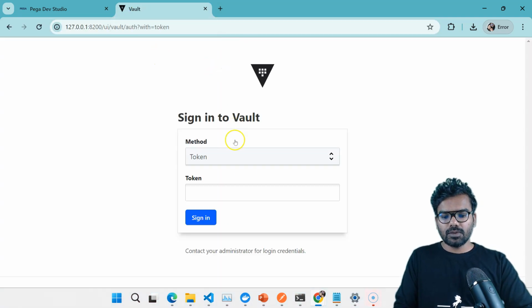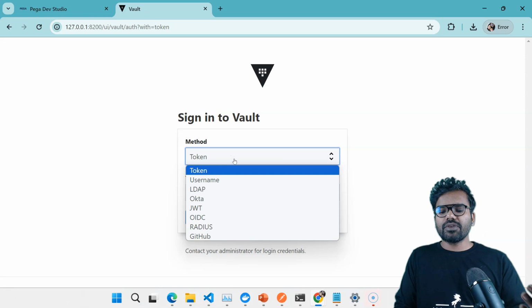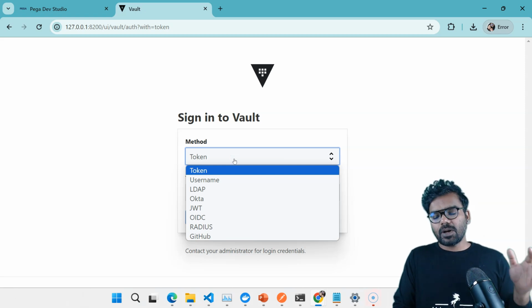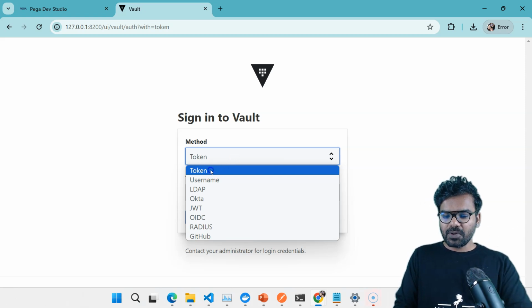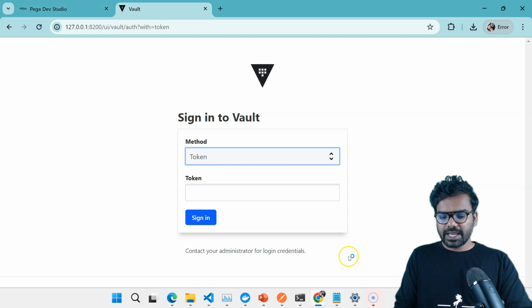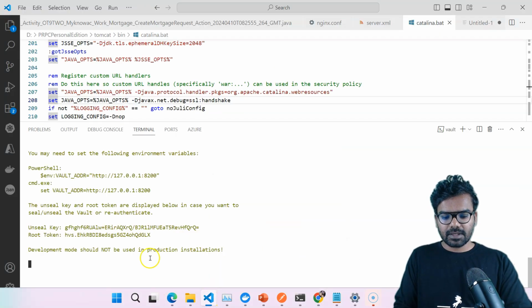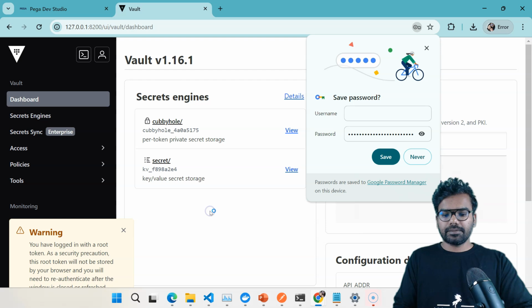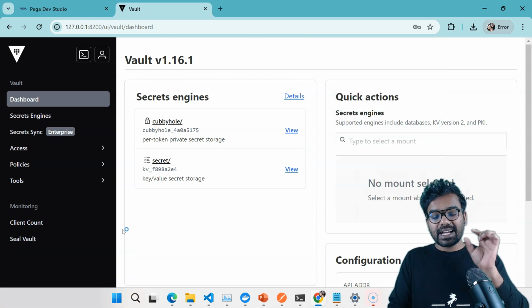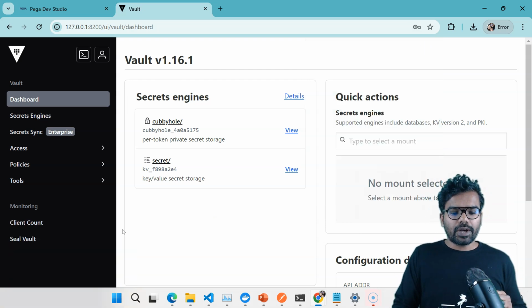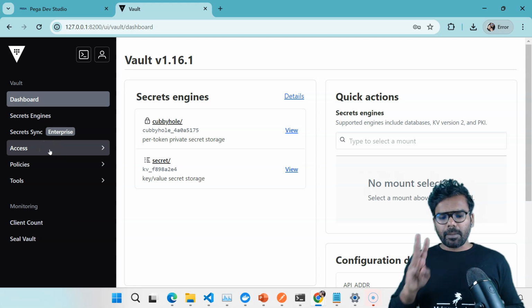Okay, now you should log in, right? You have different ways to log in. Again, I'm not going to set up any kind of login. I'm going to use the root token, which I already got here. So go here and copy this root token. I just signed in. So this is how the HashiCorp UI is going to look. Okay, now we have to do three main things.